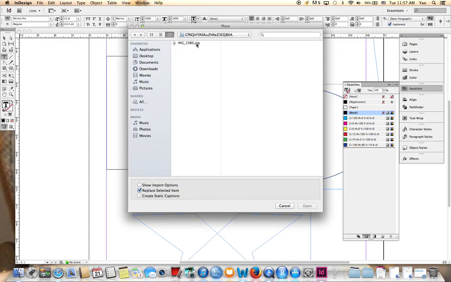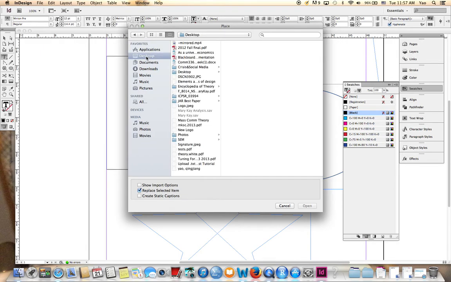Then you will see this document, the folder where you can find the text. I have some text on desktop, so I'm going to desktop, and let's select a document here, probably a Word document or a text document. Let me see which one. Let's use this as an example, mass communication theory. Open it.